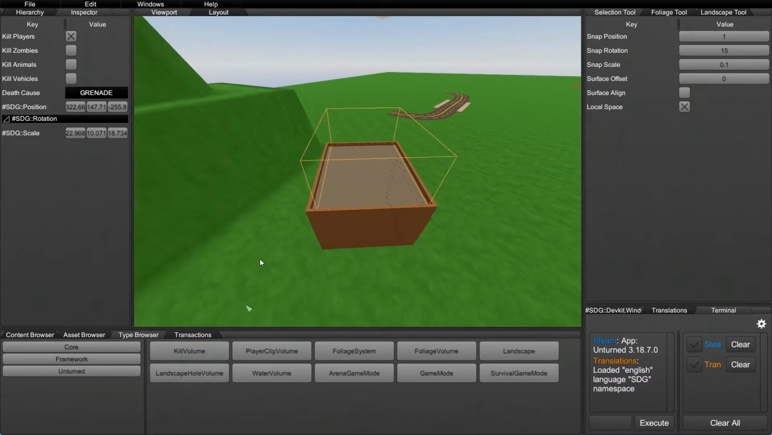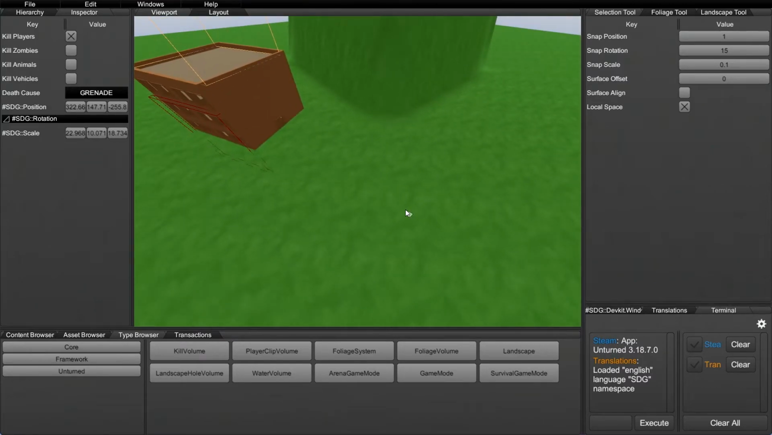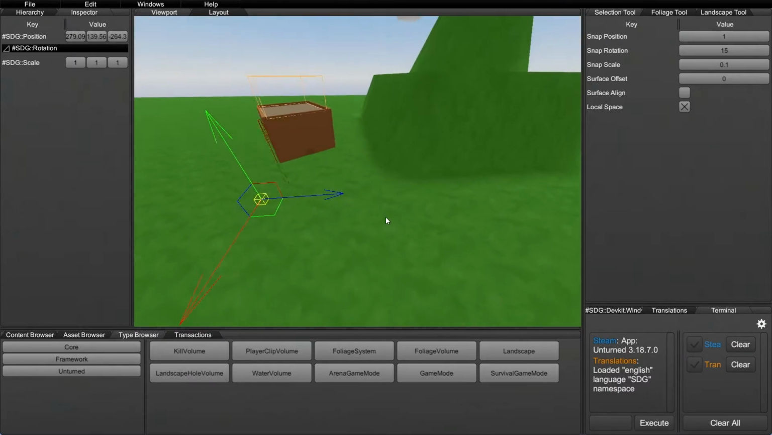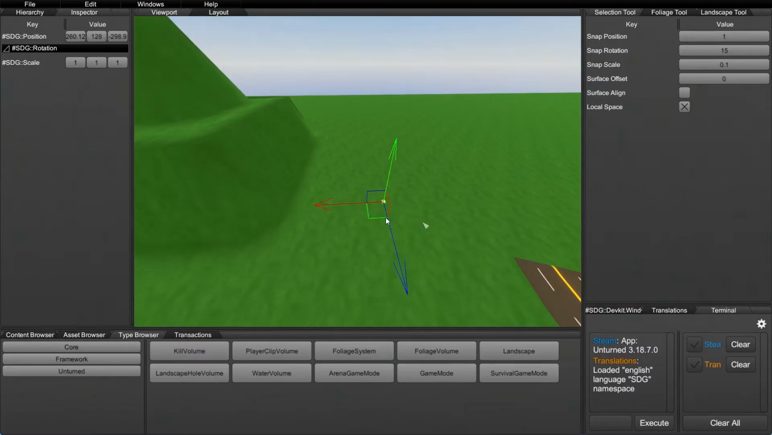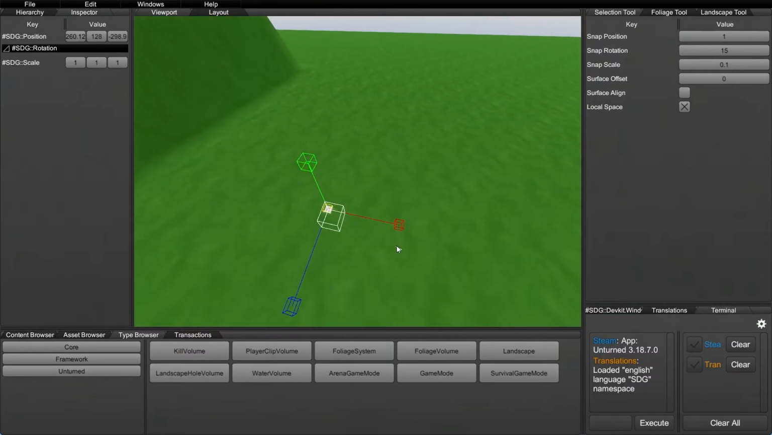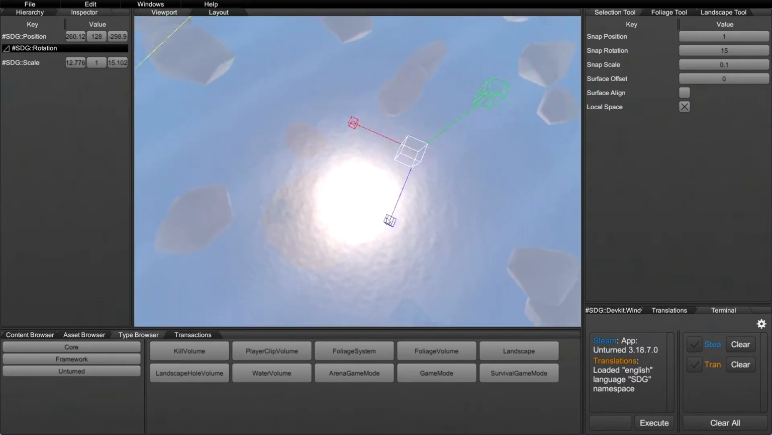Let's move on to the landscape hole volume, and this is probably going to be the most useful and definitely the most well known. So just like the other two, all you have to do to spawn one is just click on it, and once again it spawns it right in your face pretty much, and from there you can move it around like normal. Now this one I'm sure you guys know about, and it's pretty self-explanatory as well. It just removes the landscape, and pretty much you can move through this hole that it makes.